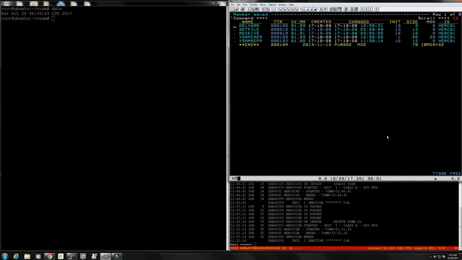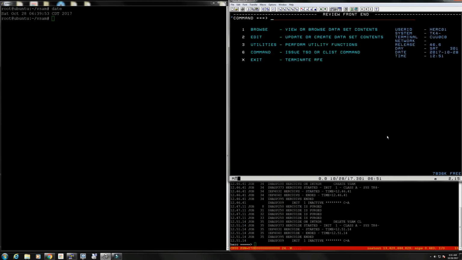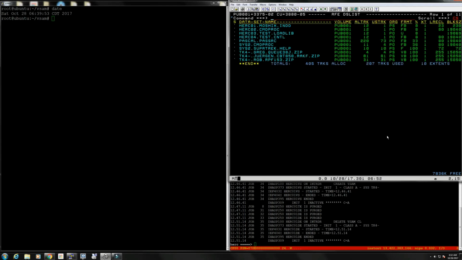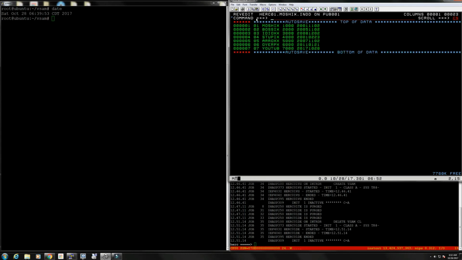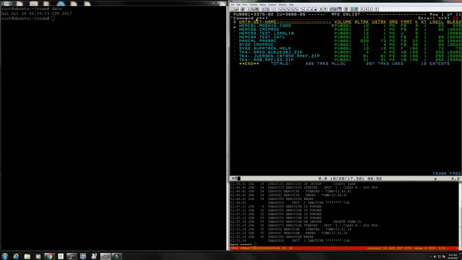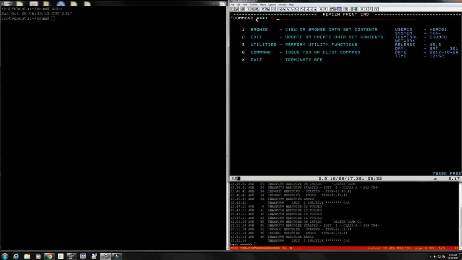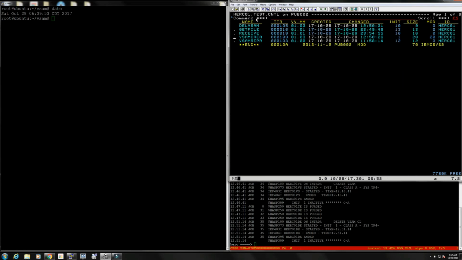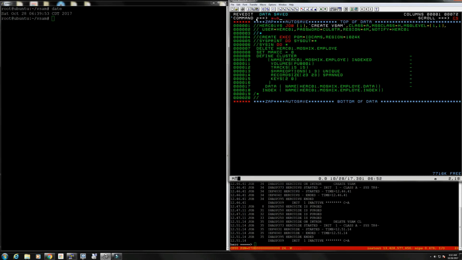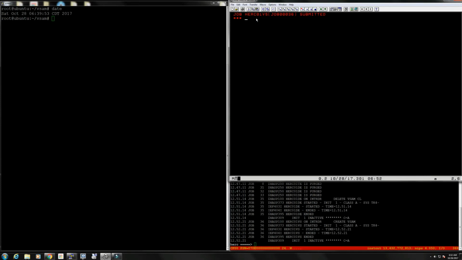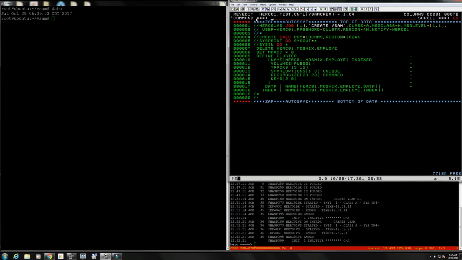And so now that we deleted it, let's go here and look at our volume PUB001, and obviously the cluster is gone. There's only our little sequential file here with our data, which we want to get into the VSAM database. So let's go and do that. Let's recreate it now that we've deleted it. This should just run without problems. Yeah, so it was created. We don't need to go and check. Let's just trust VSAM that it is there.